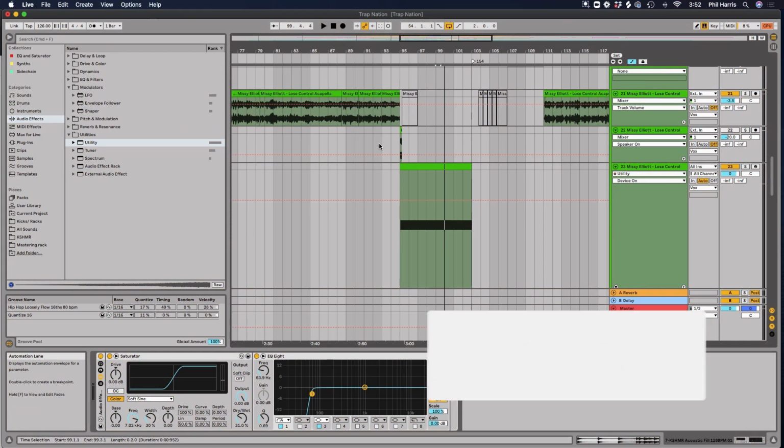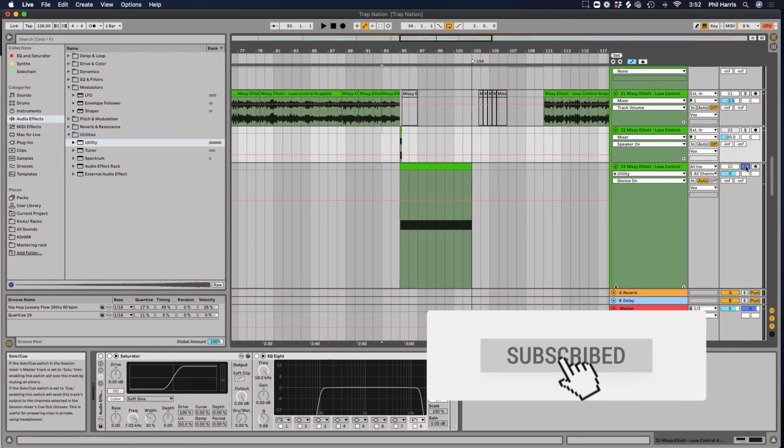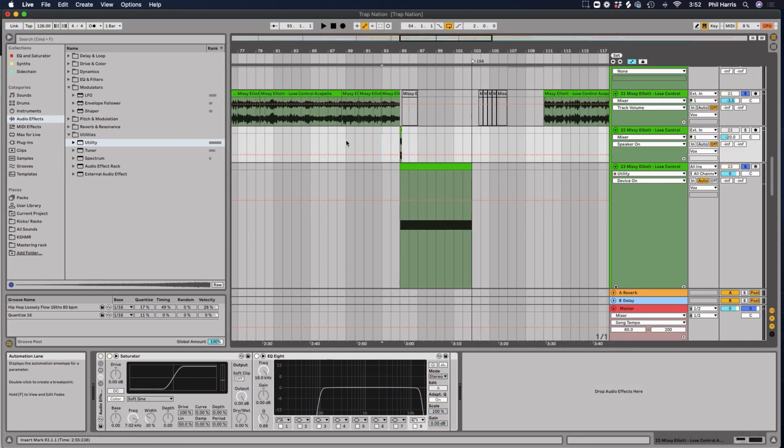Okay guys, so I'm on Ableton now and I'm just going to show you the exact effect I'm referring to. Let me just play it for you.